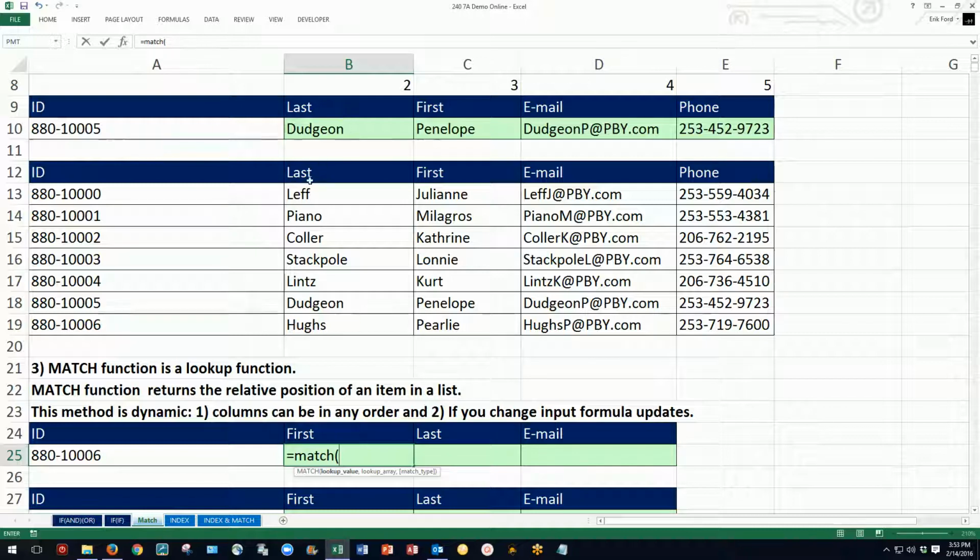No. Is it last? No. Is it first? Yes, it is. And where is first? That's 1, 2, 3. And it's going to return the 3 for me down here, just like I had up here, but it's going to do it dynamically. It's going to do it all on its own. Now I'm going to say, hey, go find the word first. And I'm going to leave that relative because I'm planning on copying this over.